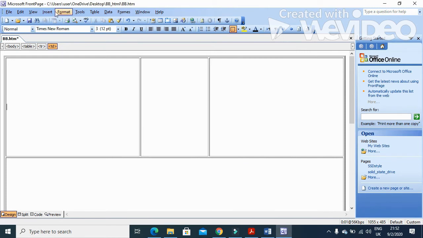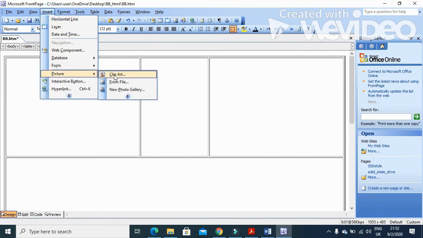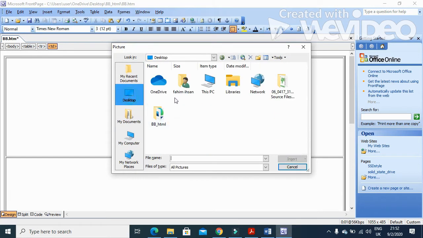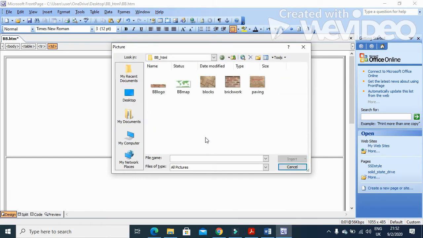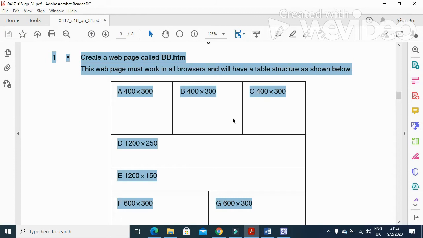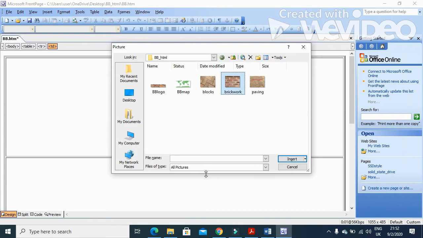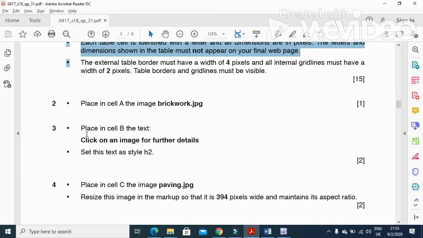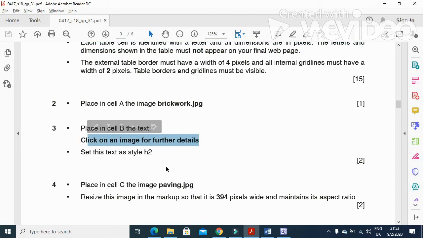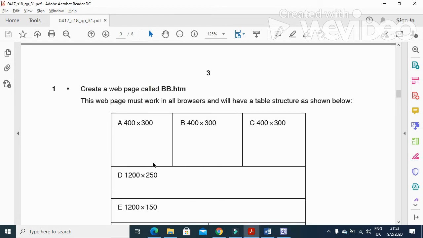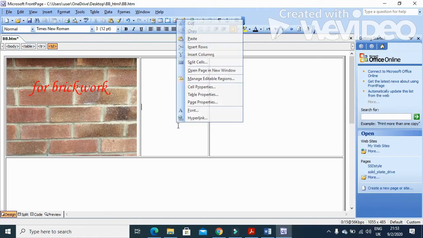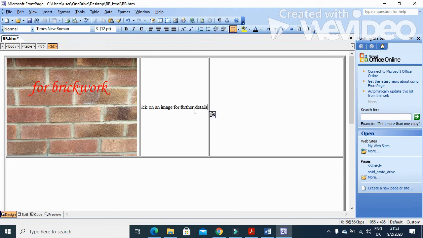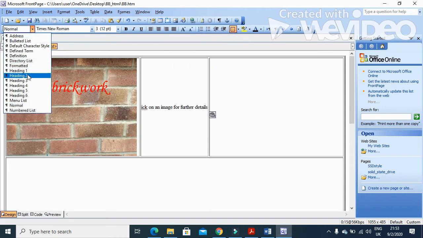Here we need to insert a picture. We need to go to our folder and find brickworks, I guess. Yes, this picture. Then place in cell B the text "Click on an image for further detail" as heading style H2. So we will paste our information here as heading style H2.